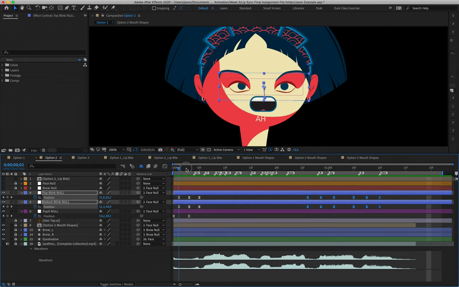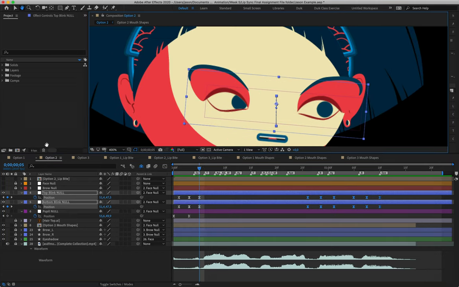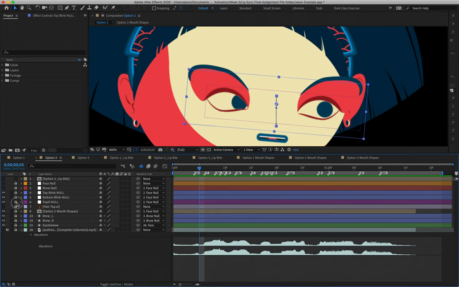Okay, so the next thing we're going to do is our eyebrows, right? That's really going to be where we express most of our emotion. So I'm going to hide and lock these blink and pupil nulls. Alrighty, and then I'm going to adjust brow left and brow right.